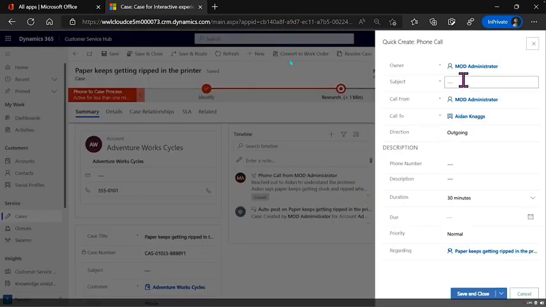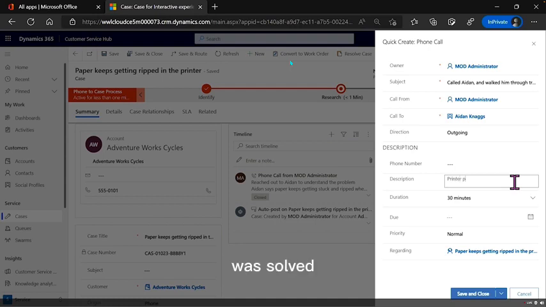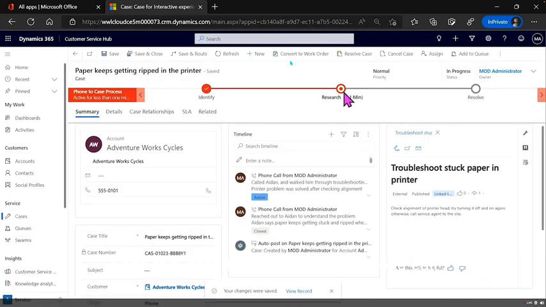So it's called Aiden and walked him through troubleshooting methods. And the description was: printer problem was solved after checking alignment. And now we've solved the problem. Save and close. And I can close this activity, I can close the phone call, and we can now resolve this case.